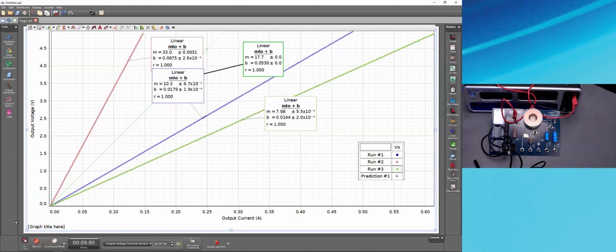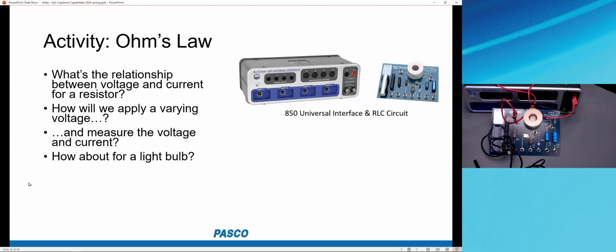All right, so you can see the sorts of explorations we can do with the output of the 850 and these built-in voltage and current sensors. Let's make it a little more interesting though. I'm going to ask the next question, which is, well, we've investigated various resistors and combinations of resistors. What would happen if we had a light bulb?